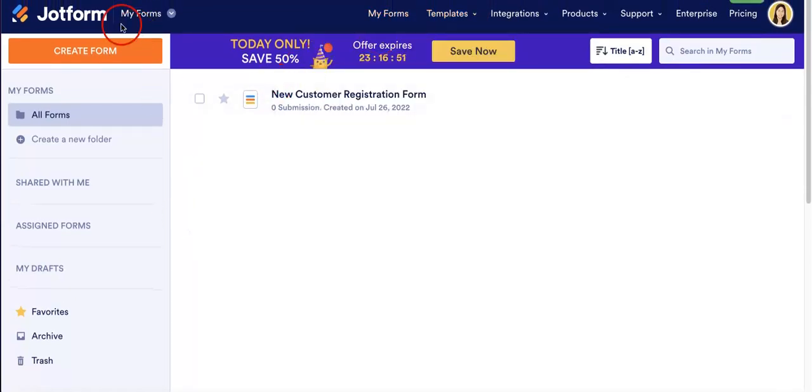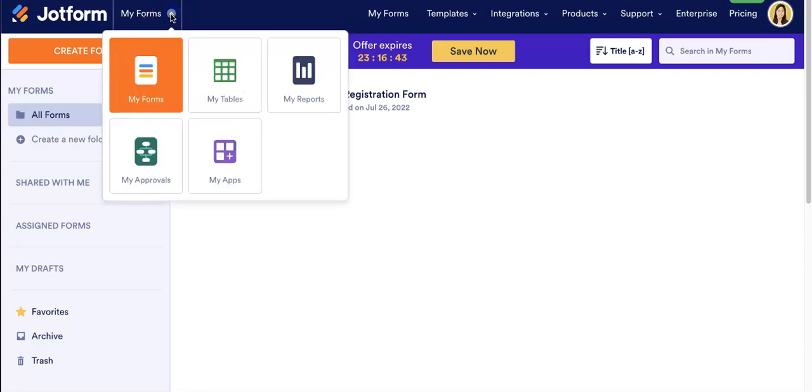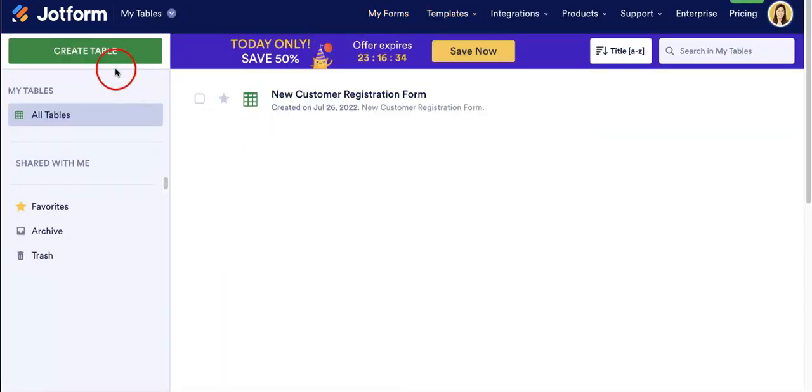There we go. As you can see, beside the Jotform website link, there is a drop-down menu beside the words My Forms. If you hit that, you can see there is a new, different sort of feature called My Tables. If you hit that button, you're brought to this new page where Jotform allows you to create tables.